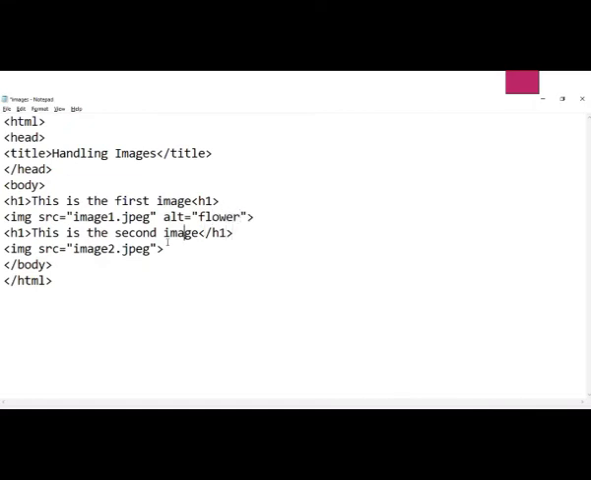In the same way, to the second image also we are applying the alt attribute. Now save the file again and see the output. You will not see much difference in the look of your web page, but the alternate text is assigned to these images.